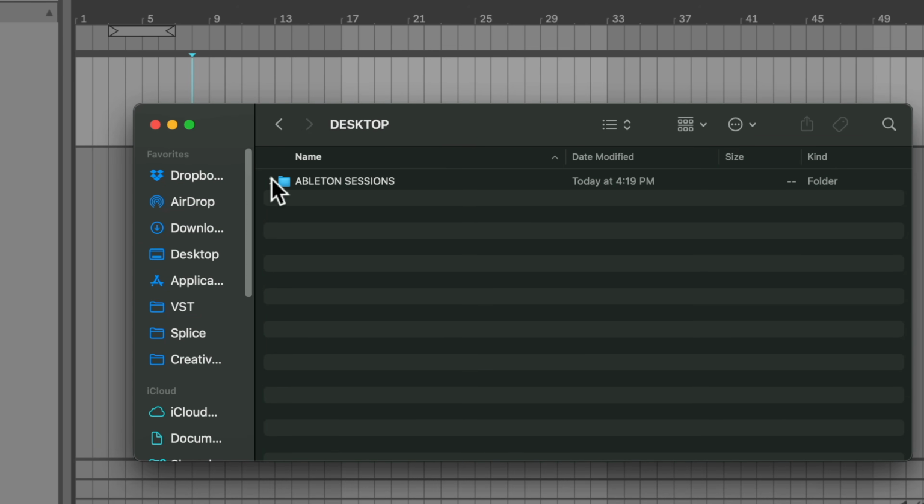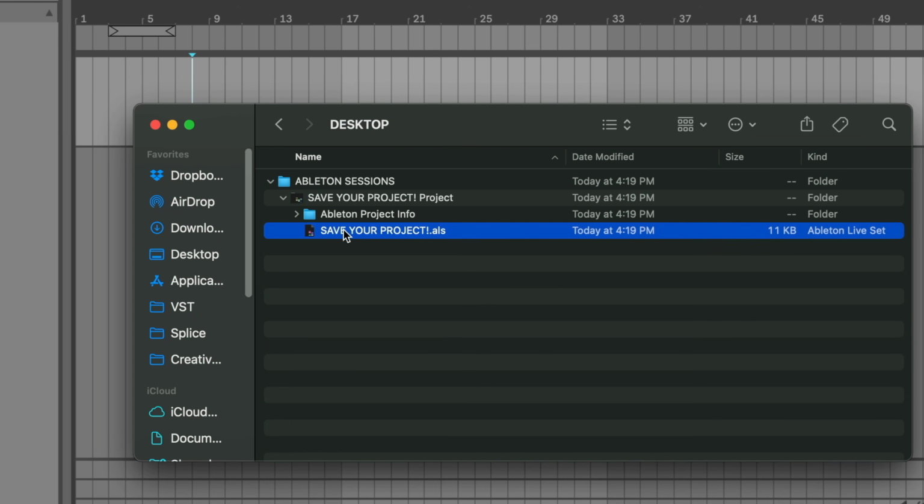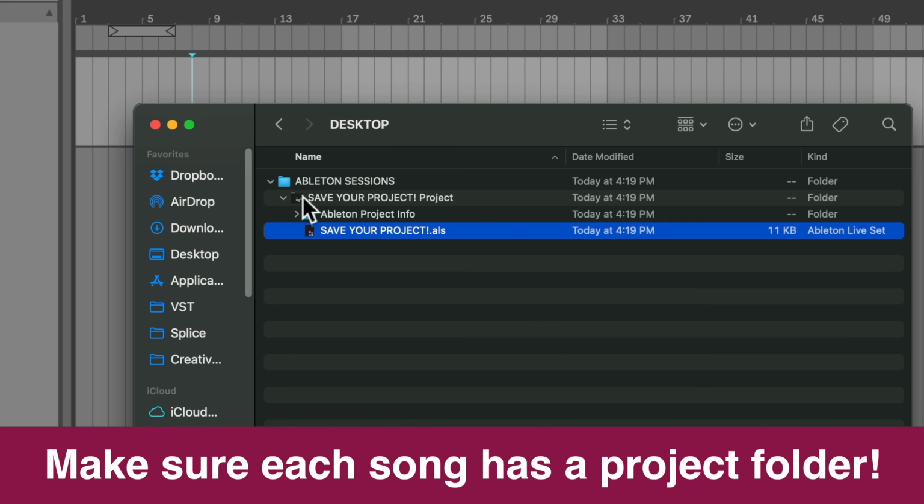Now if we go into the Finder and we go into that folder, you'll see the project saved with the session folder in it. You want to make sure all of your songs have their own project folder and not just their own session folder. So the project folder says project next to it and the session folder says ALS.